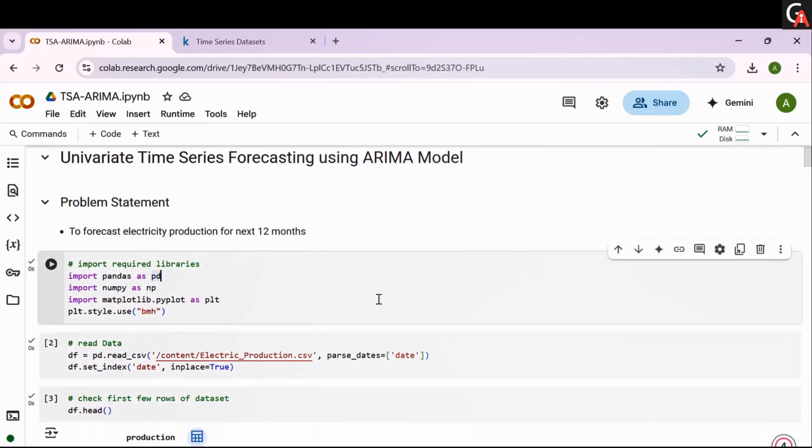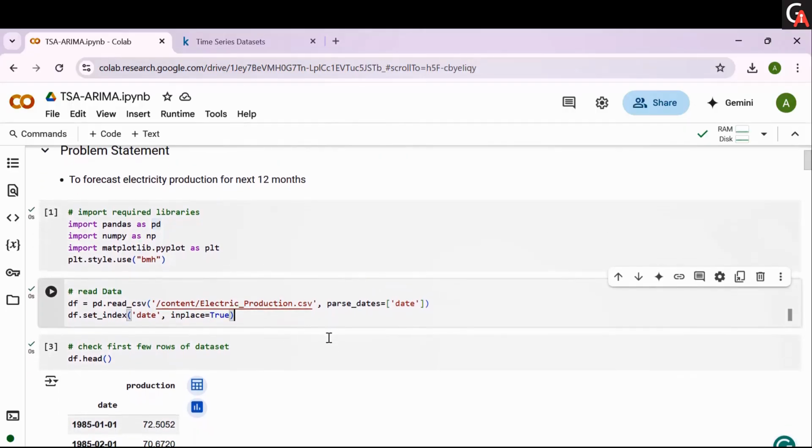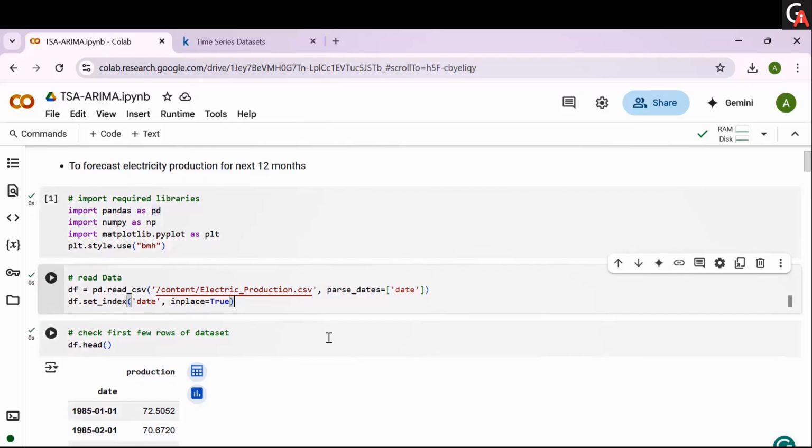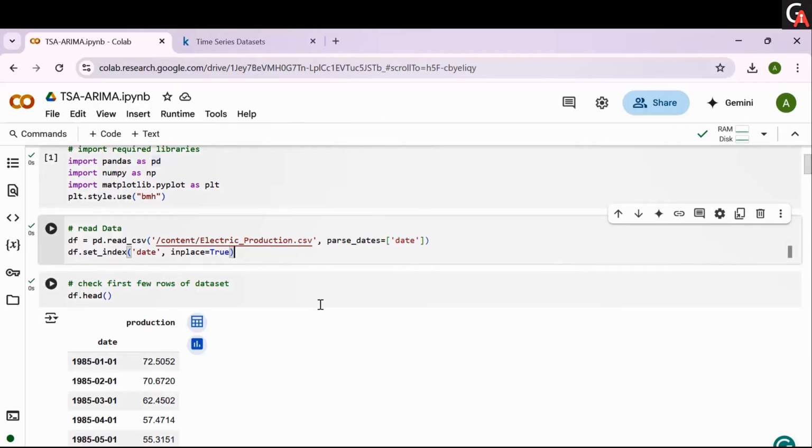As a first step, I have imported the required libraries, NumPy, Pandas and Matplotlib. Then I have read the data using the read CSV function of Pandas, and I've also passed parse dates as the date column so that read CSV will treat the date column as type date and not of type object. Then I have set the date column as the index of our data frame.